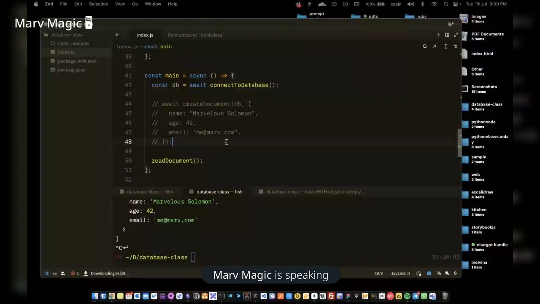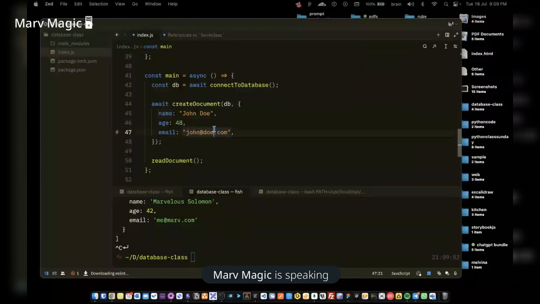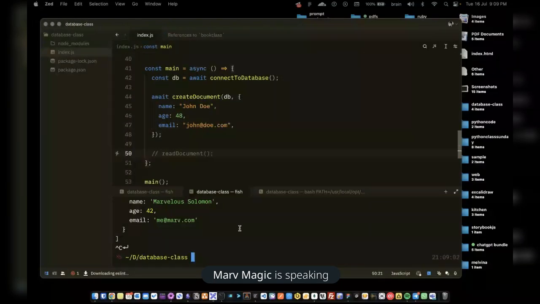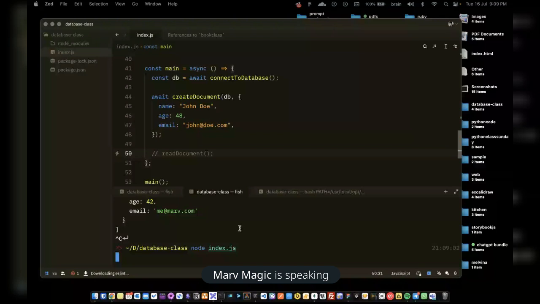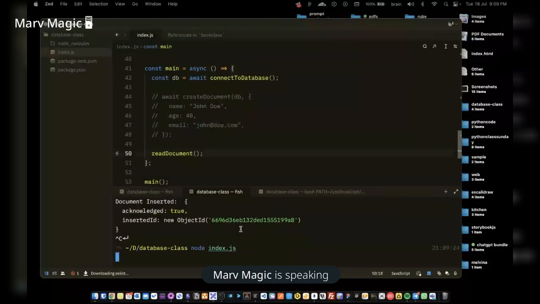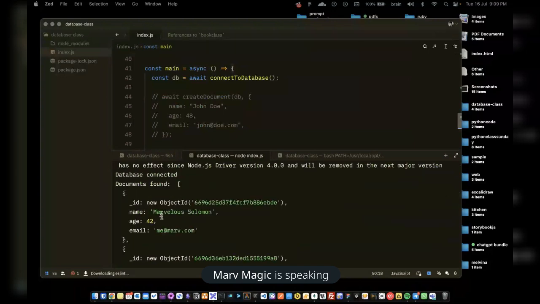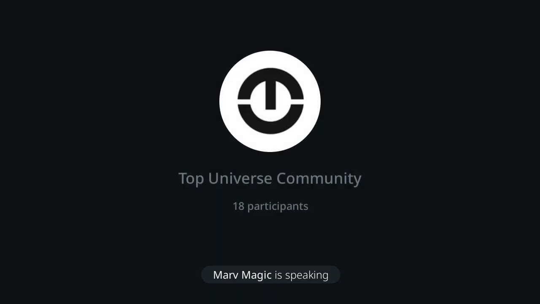So I'm simply going to change this to John Doe. John Doe is probably 48. And we have John at doe.com. Let's save that. Let's run this again. It's going to create a new record. So now we have two records in our system, in our DB. If I say read document, it's going to bring both documents back, because you see we have both documents, right? The first one and the second one. So that shows that these functions are working for creating and read document.